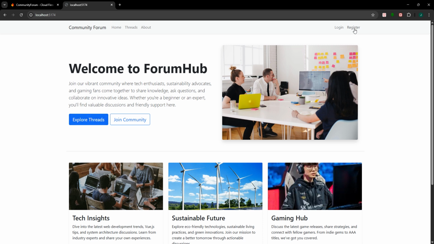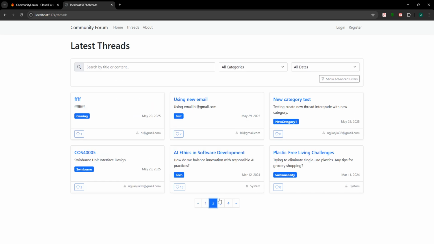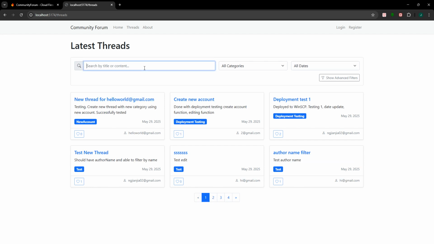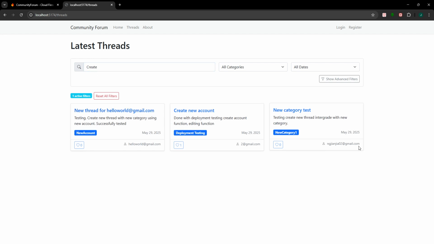And let's say now I'm a non-registered user, so I'm a public user. I can click on explore threads and I can see all this information, what the threads are over here, and I can use the filter function, like let's say create. Yeah, I can see all this information.